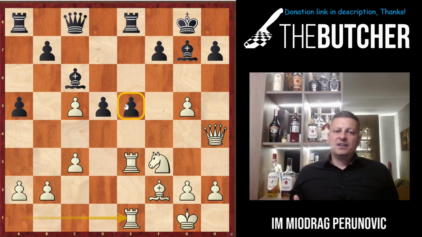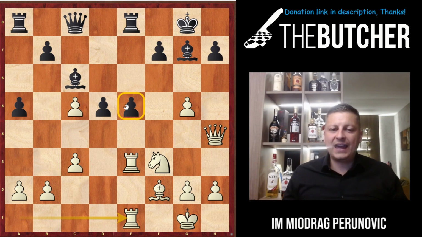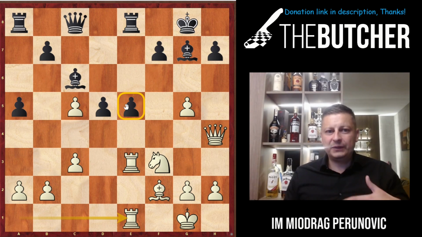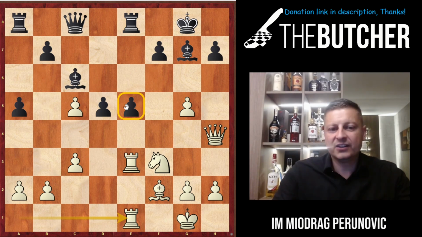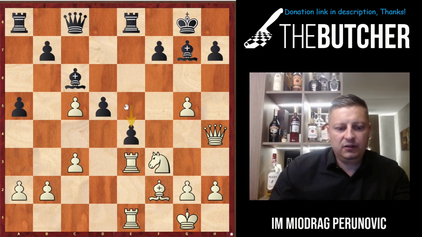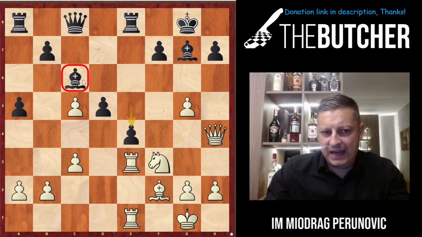Their center is good as long as it's kept flexible like this. As soon as they have to play d4 or e4, they're just suffering. So if they play e4, now the light square bishop becomes terribly bad and closed.